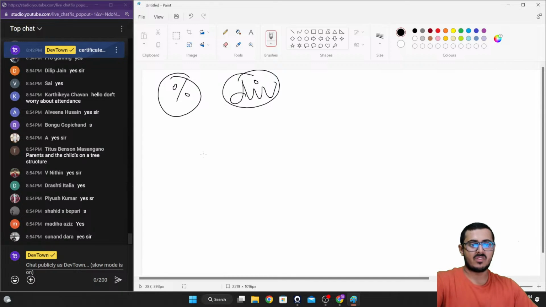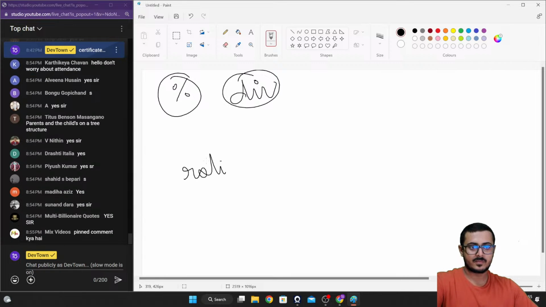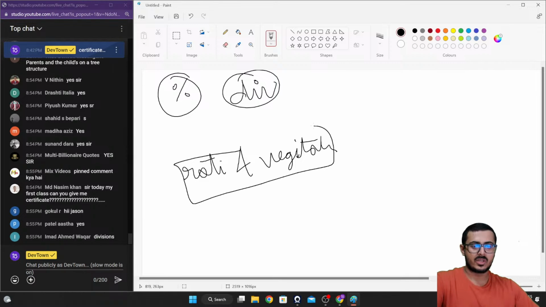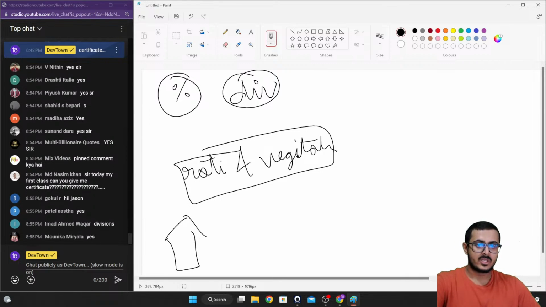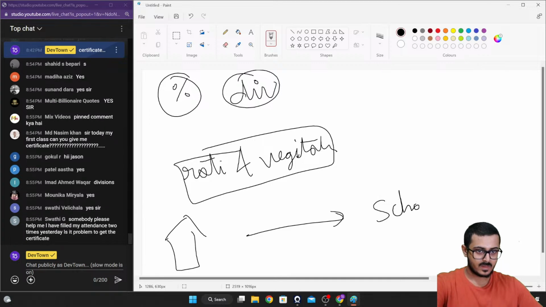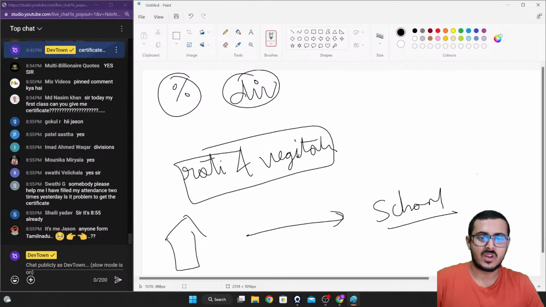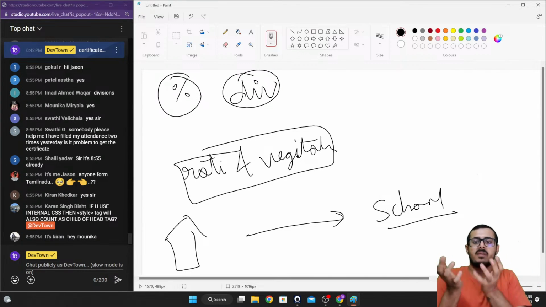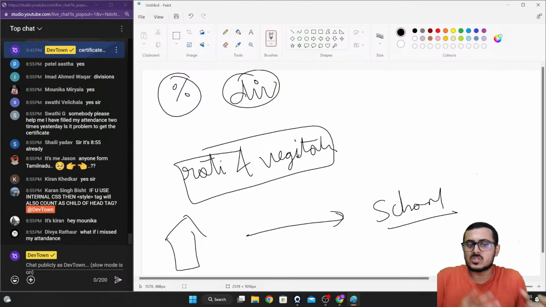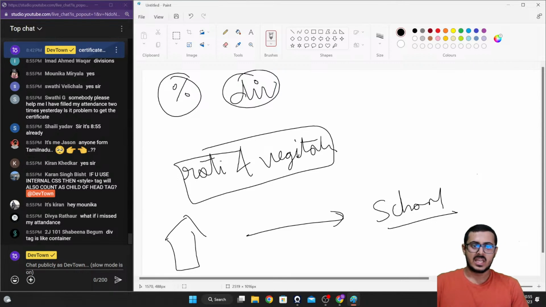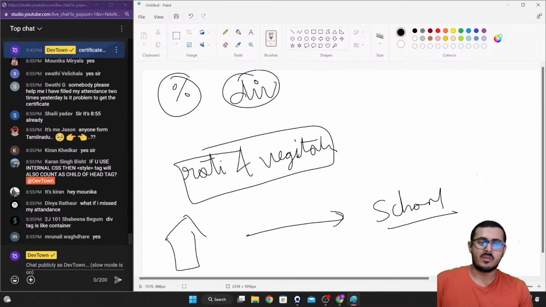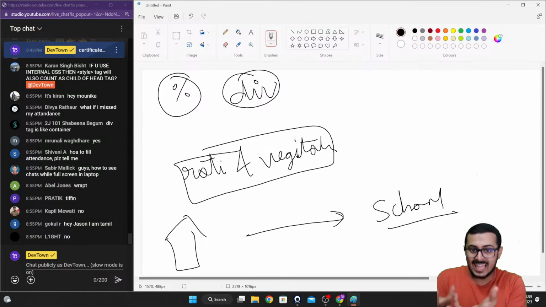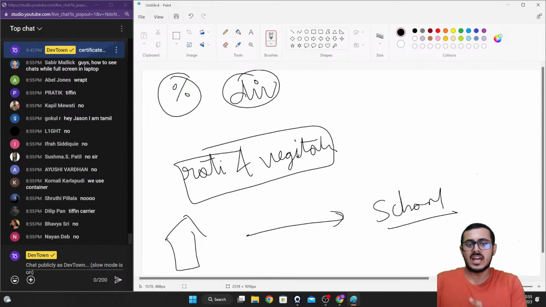So for example, if I want to carry some roti and some vegetables from my home to my school, guys, then what can I do? Should I keep my roti and my sabji in my hands and then take it from my home to my school? Should I do that? No, right?